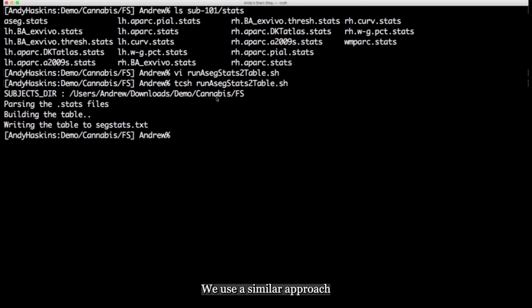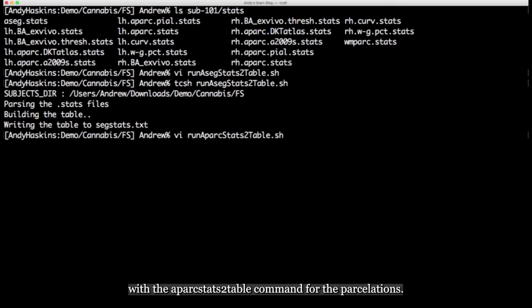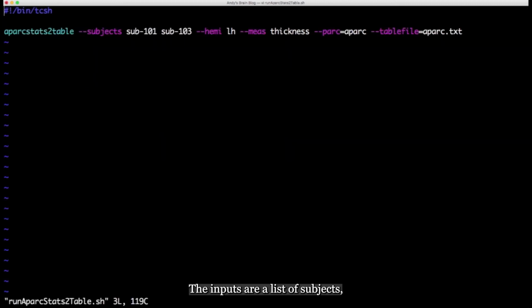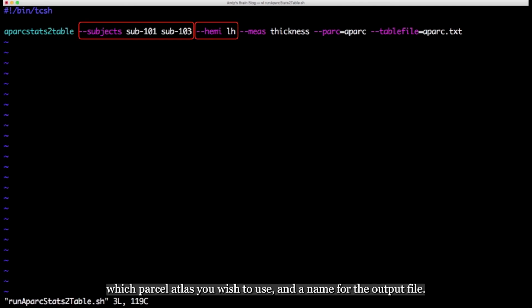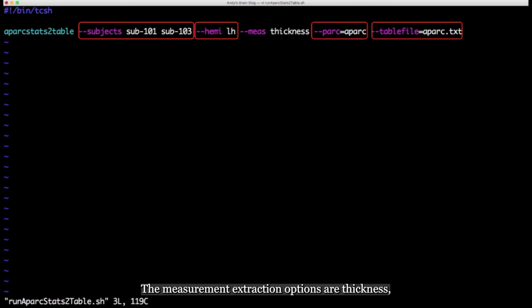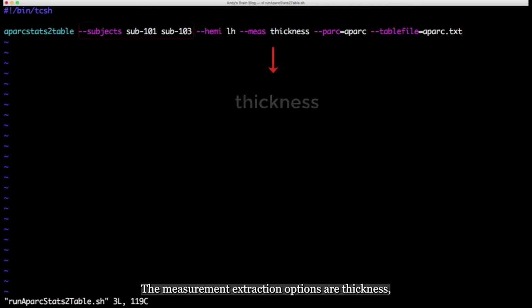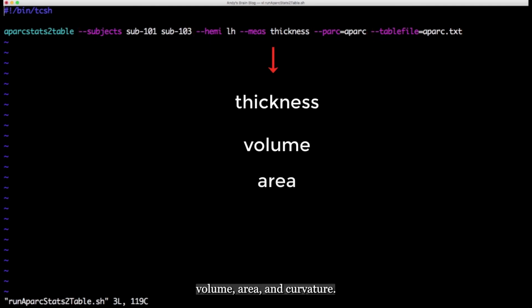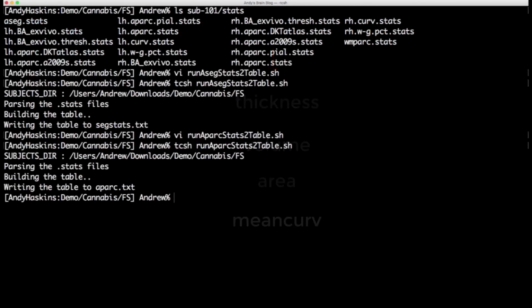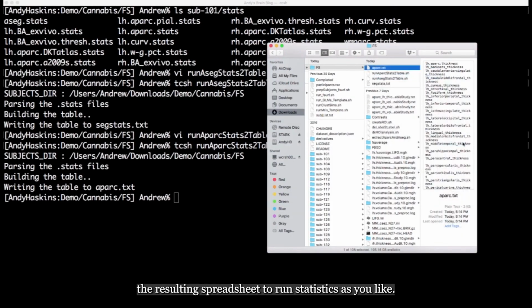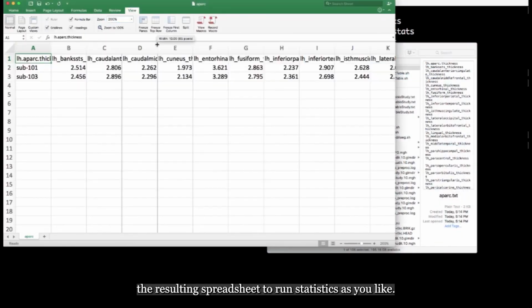We use a similar approach with the aparc-stats-to-table command for the parcellations. The inputs are a list of subjects, the hemisphere to extract from, which parcellation atlas you wish to use, and a name for the output file. The measurement extraction options are thickness, volume, area, and curvature. You can then organize the resulting spreadsheet to run statistics as you like.